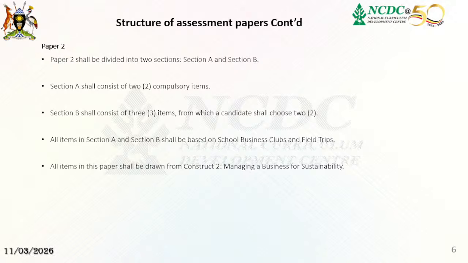I think by now you can scan through the topics that will form this paper 2. There is finance and enterprise. We have business competition, as earlier said. We have business planning. We have marketing and enterprise. We have human resource and enterprise. We have production in an enterprise. That is how our paper 2 shall be structured.